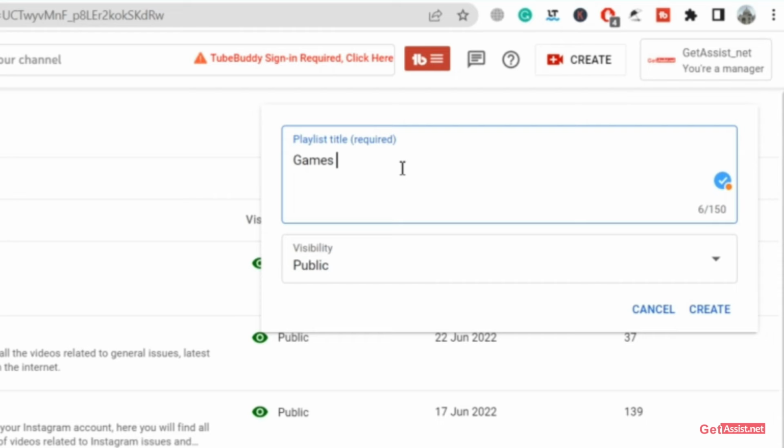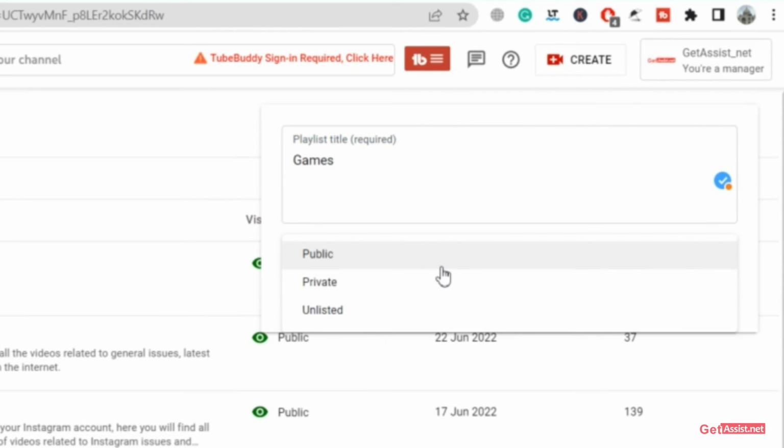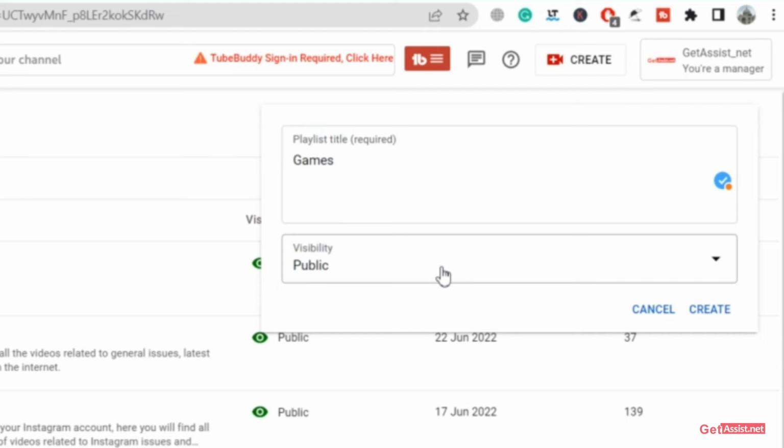Once you are done with that, you need to ensure that the visibility is public, as if you are creating private playlist, your subscribers will not be able to see that and they will not be of any use for them. Alright, so make sure you have set visibility as public, and then you simply have to click on create.